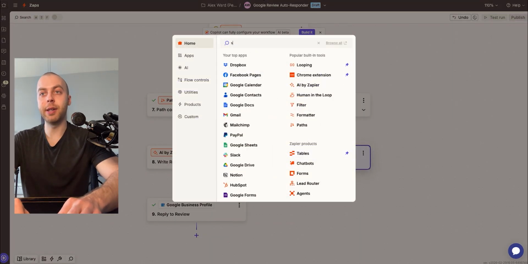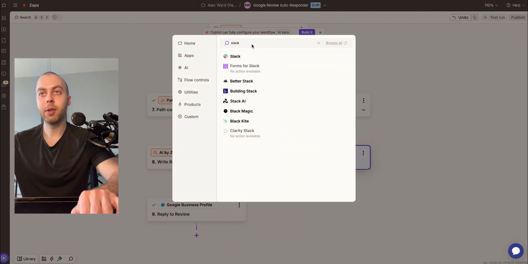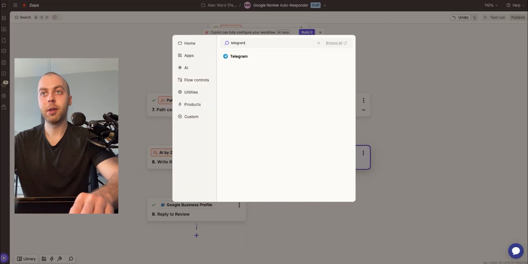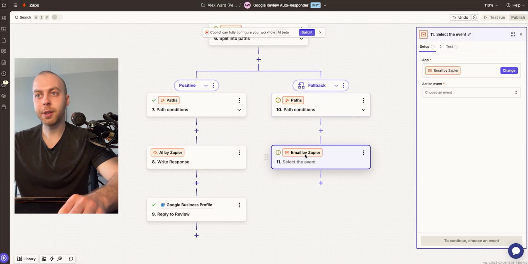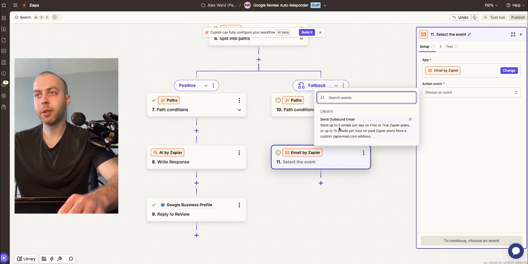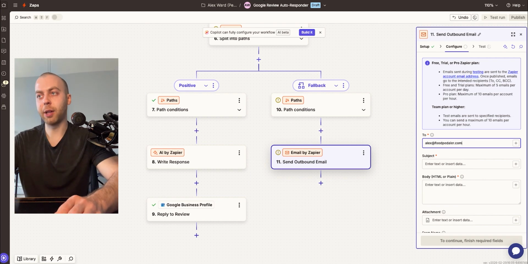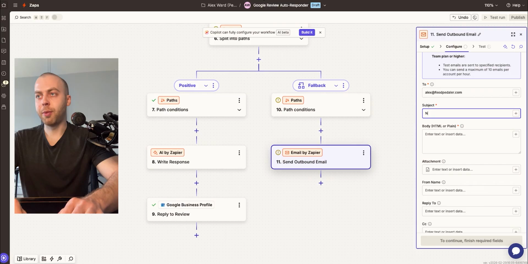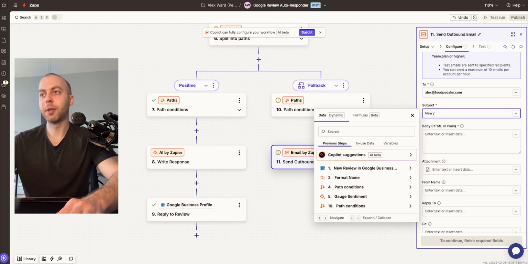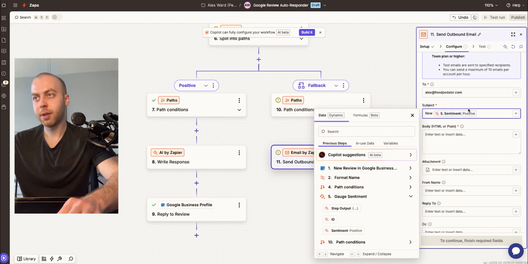Okay, so what I do here is maybe Slack or Telegram, or you can just do an email. So you can send an internal email, send outbound email to, we're just going to do alex@foodpeddler.com. Subject, we're going to do new, how about this? We'll import the sentiment that it gave. New, in this case, it would be neutral or negative.